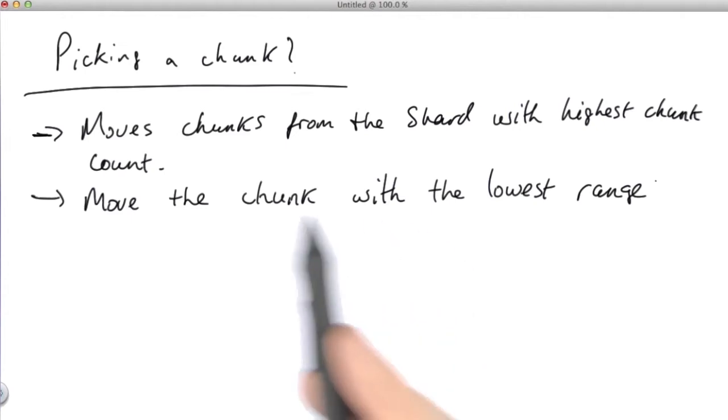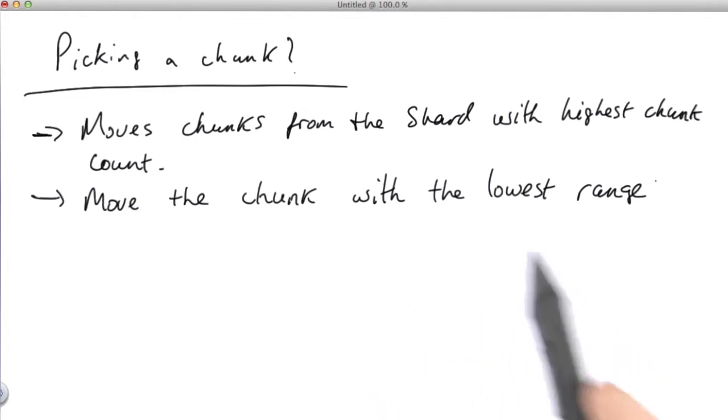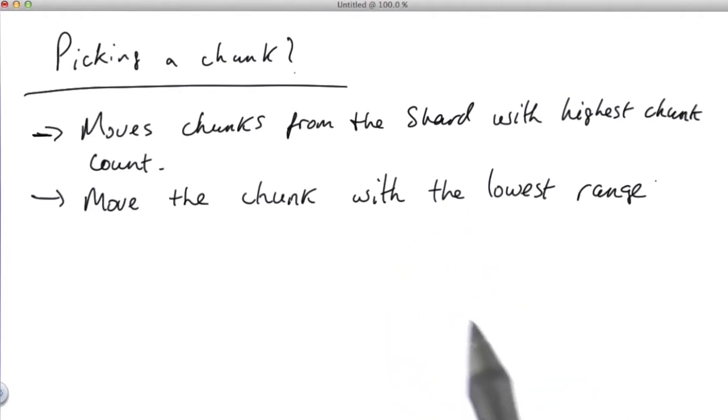So obviously the lowest chunk of all of them will be the min chunk, the one that contains the min chunk value. If the min chunk value is present, that will always be the one chosen. If it's not, it will find the lowest range chunk on that shard and move that.